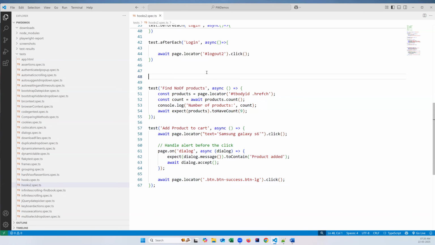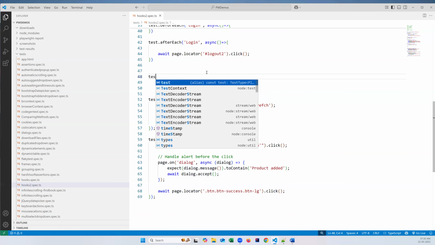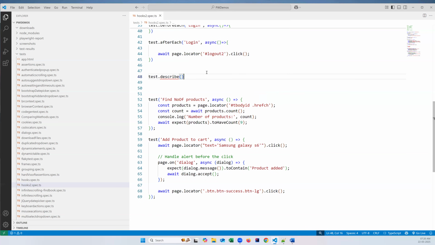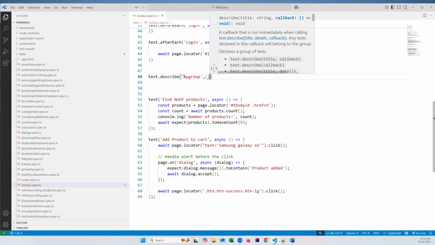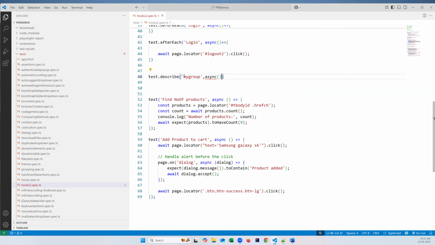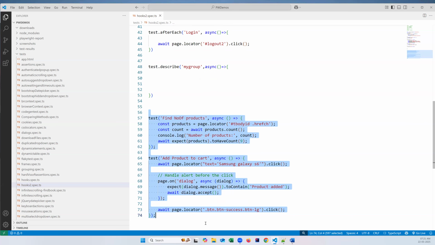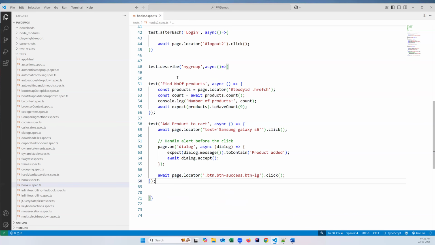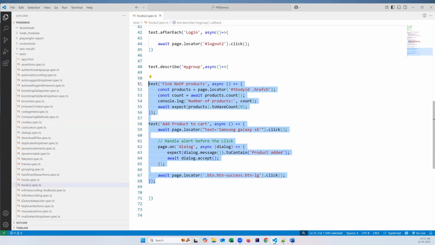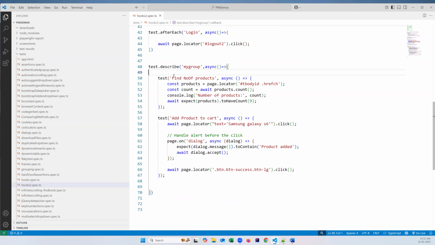So how can we add a group here? By using describe. I can say test dot describe, and I can give any name to the group, or whatever name you want, or else even leave it empty. Okay, so I can say my group, and then an arrow function, which is also an asynchronous function. So now I will keep both the tests inside the group. So now I make it as a group.